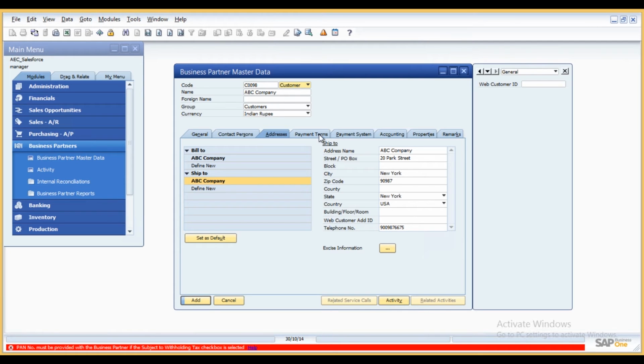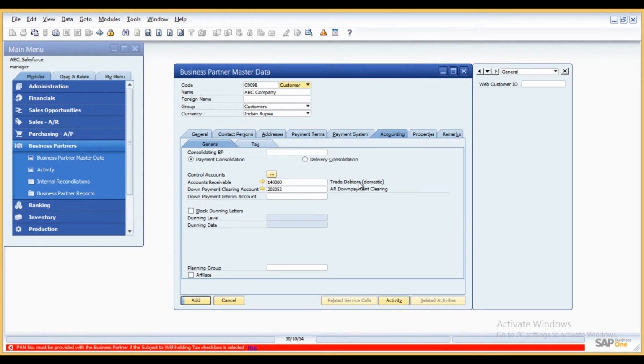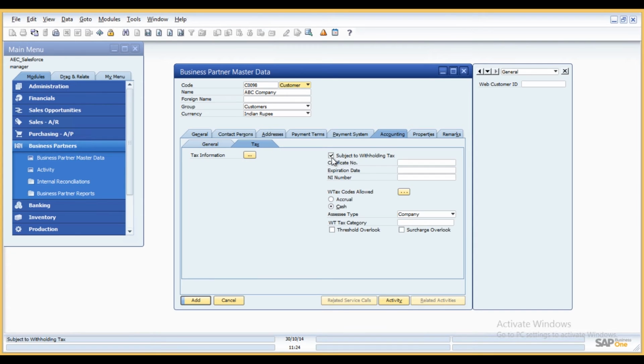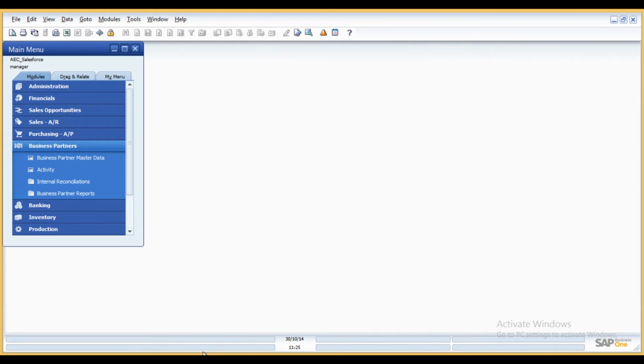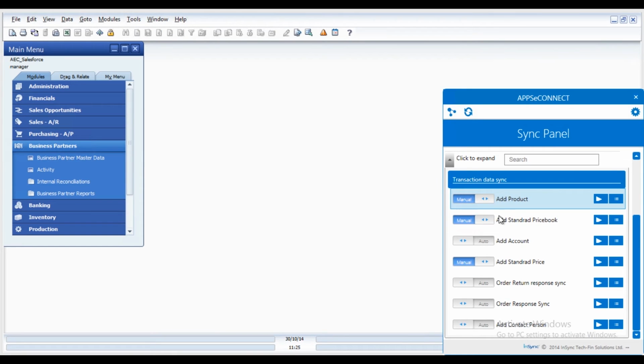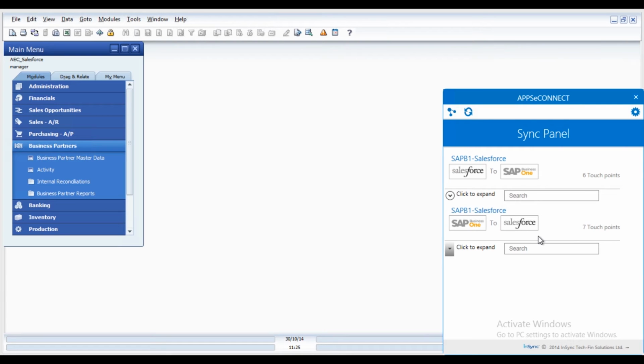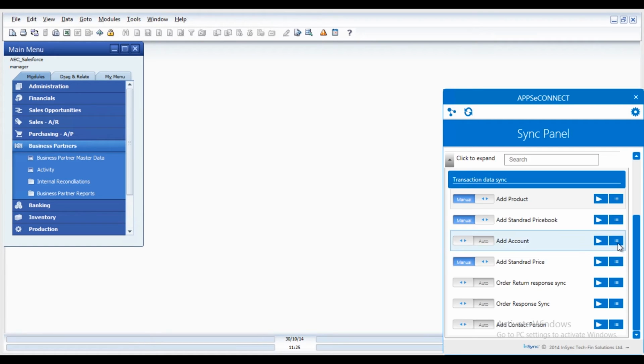So I'm adding this business partner. I need to go to the accounting and uncheck the tax option, adding this business partner. So the business partner has been added, the new business partner. So all I need to do is move to the APPSeCONNECT agent. As I mentioned, all the sync processes operate in a fully automatic manner. So in this case, I would like to sync something from SAP Business One to Salesforce. So I'll simply go there.